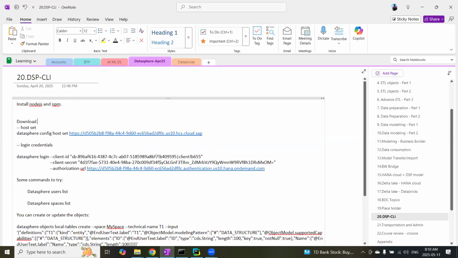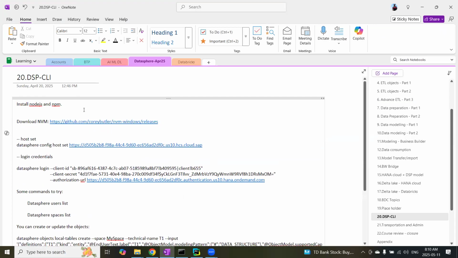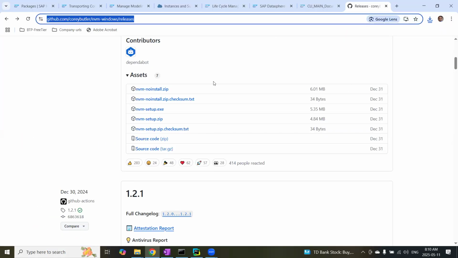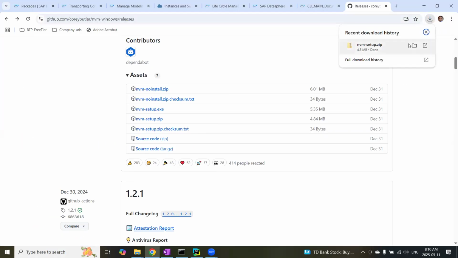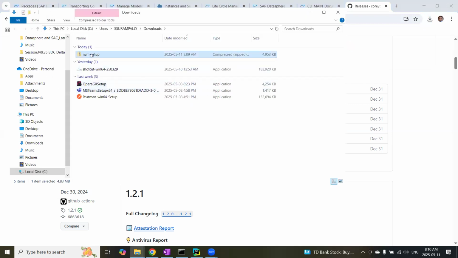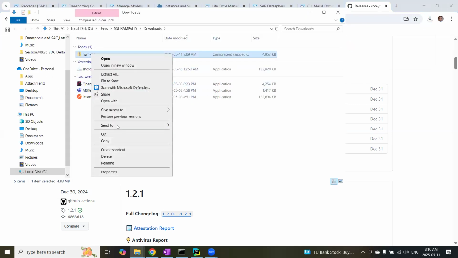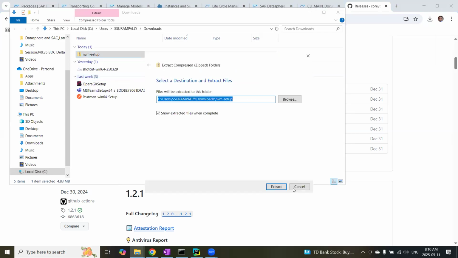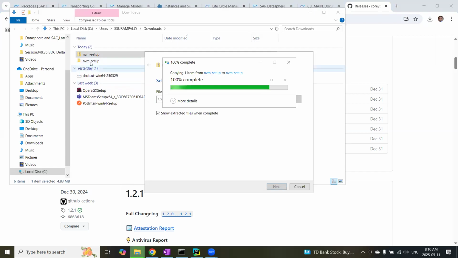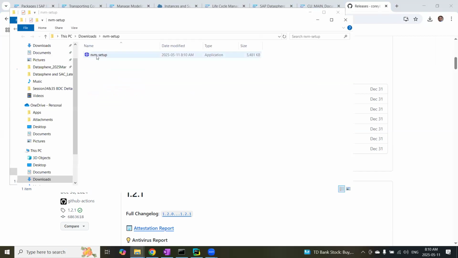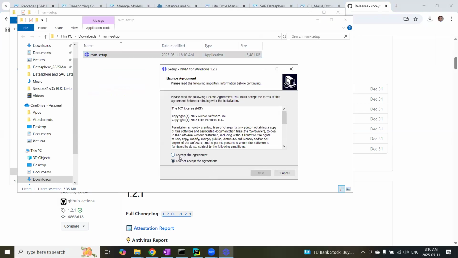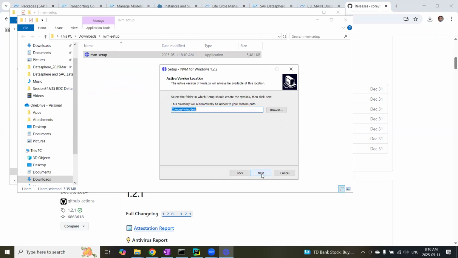Download NVM. So yeah, you got it downloaded here, and then unzip, extract all. So you have this NVM setup, and then you can run it. So it's asking for Node.js version management. So accept it and then say next.